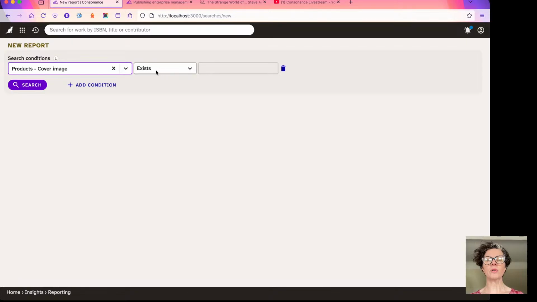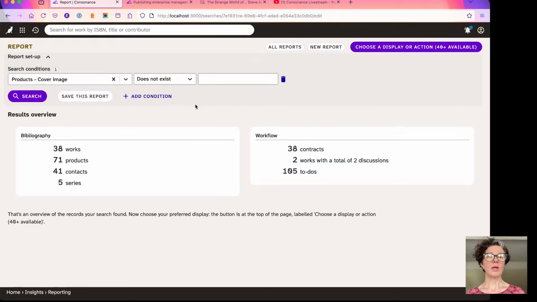The next box along will change its content depending on the first box. So because of this particular kind of search, we know that this drop down here should either be exists or doesn't exist. And so I select doesn't exist, do a search, and that will return all of the products that don't have a cover.